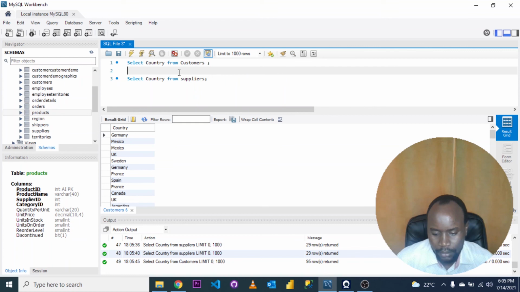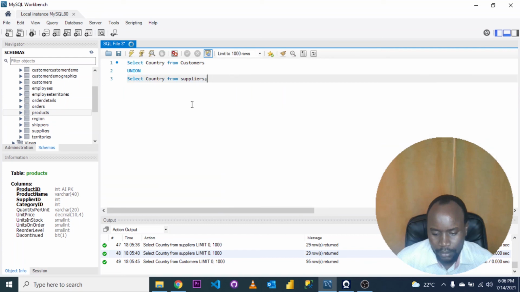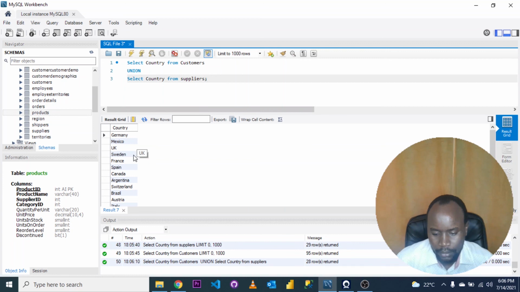So what we do then, we need to join the two queries using the union operator. So select country from customers, union select country from suppliers. Then now we can execute. It should give us now the complete list from both tables. Okay, so that's how we use the union operator within MySQL.